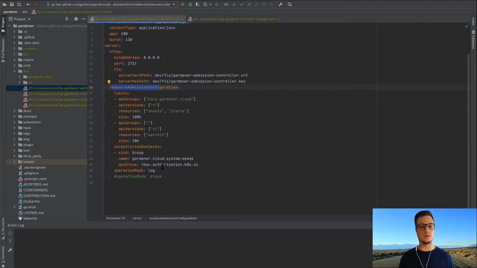I think it's also quite reasonable to add your SRE groups, for example, or your admins to these unrestricted subjects. So in case anything goes wrong in the system, the SREs, the operators, still have the possibility to clean up something, to solve the situation. So also be careful when you define these groups. For example, in this example, we say that our gardenlets are excluded from the checks.